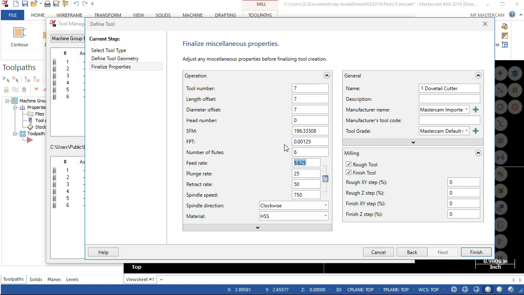So we'll go ahead and bump that up a little bit. Feed rate of 5, maybe a little fast. I'm going to back that down until I get a good number. And the plunge rates and the retract rates, I don't want to be too aggressive. Spindle speed of 750, that looks pretty good.